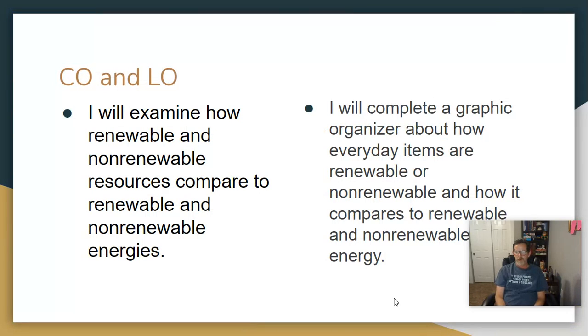So our CO and LO for today: our CO is, I will examine how renewable and non-renewable resources compare to renewable and non-renewable energies. And for the LO, I will complete a graphic organizer about how everyday items are renewable or non-renewable and how that compares to renewable and non-renewable energies.